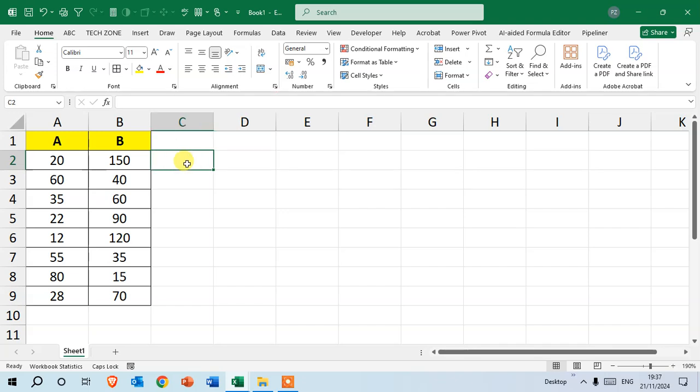So select the cell where you want the added amount. I select C2, and then you just press the equals sign, then select the first amount, A2. You can see when you select it, A2 means column A and 2 is the row. Then press the plus sign. Just press Shift plus to show the plus sign.